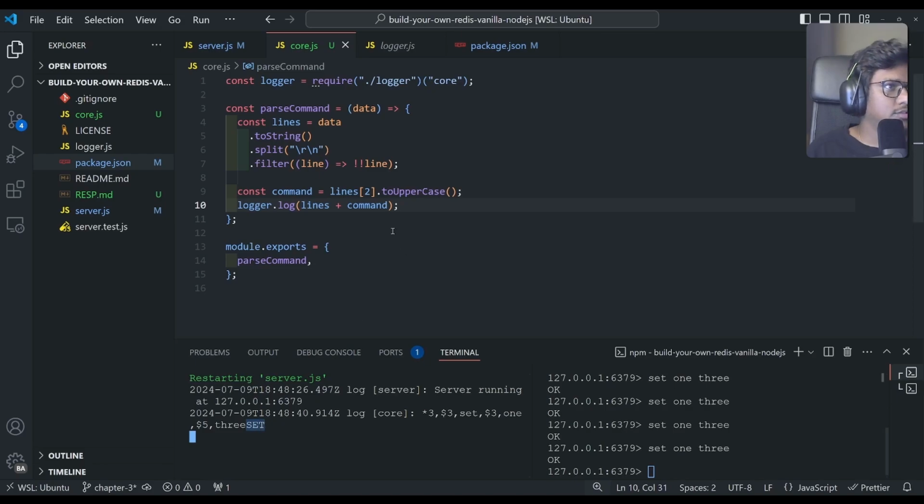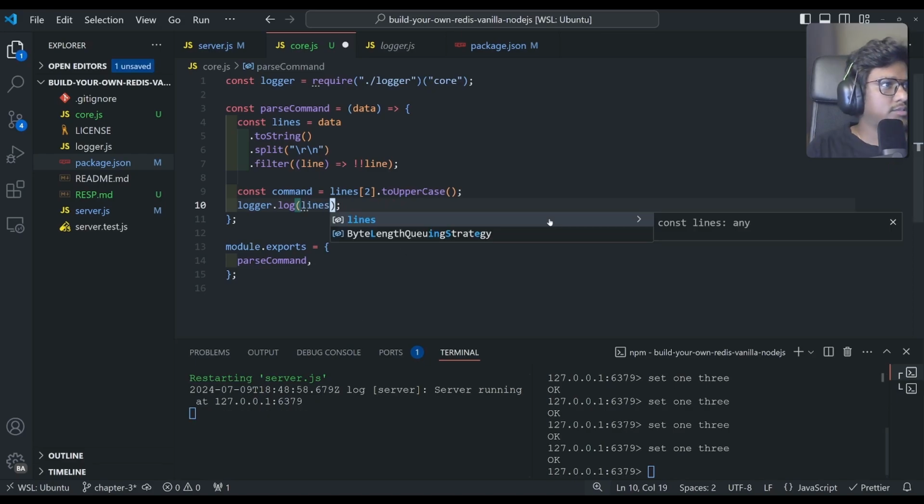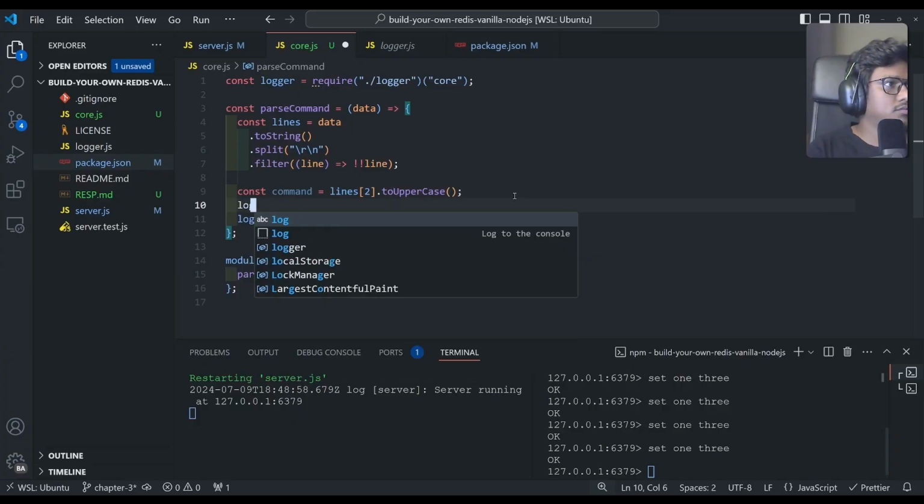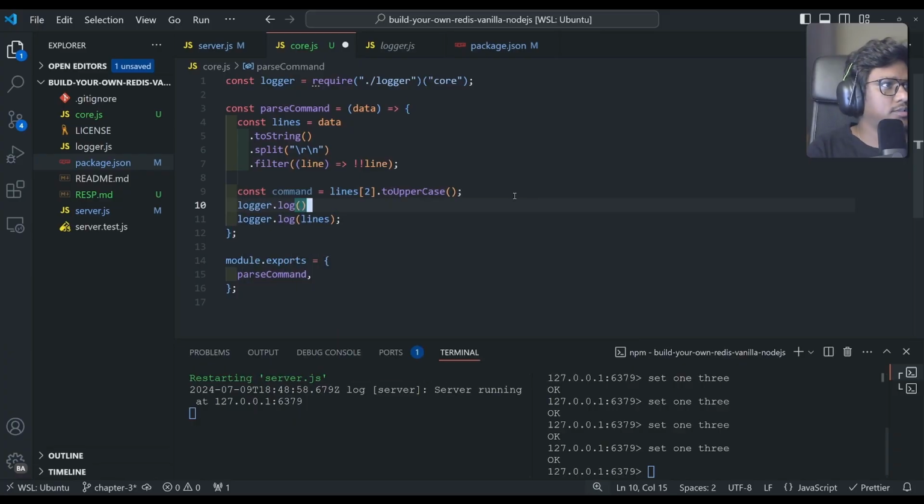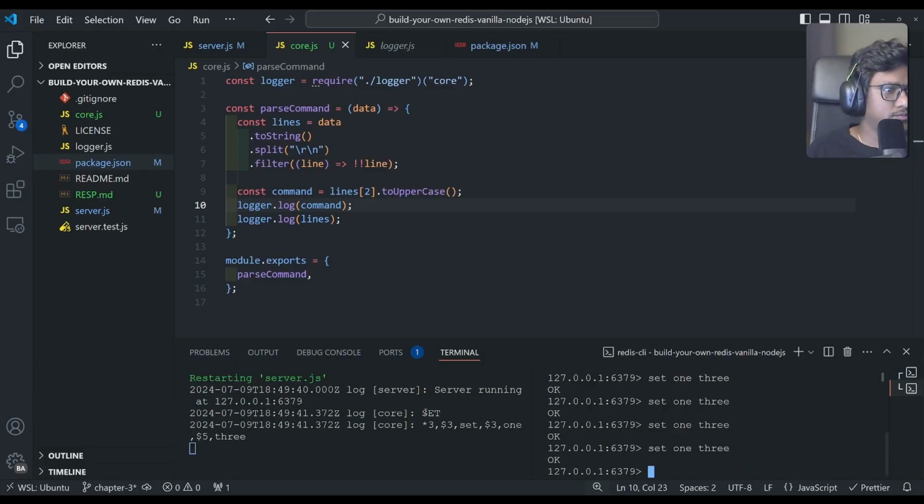Yeah, you can see set over here. Now let's just have it as a separate line, just to isolate the logger.log command. Okay, let's call this again. Set is the actual command, and now the fun part starts.